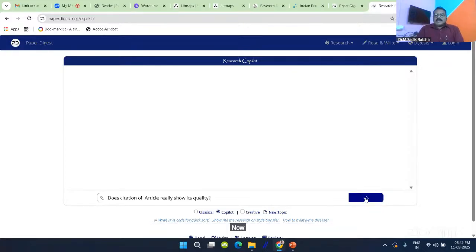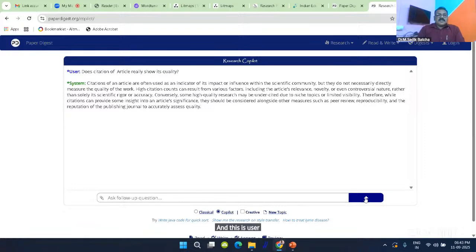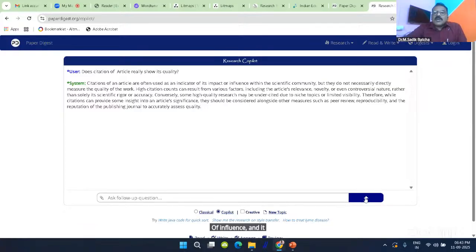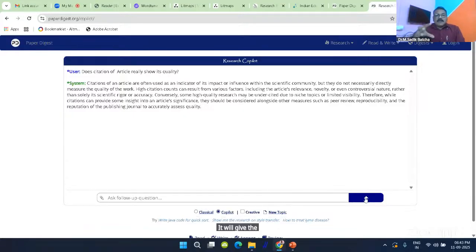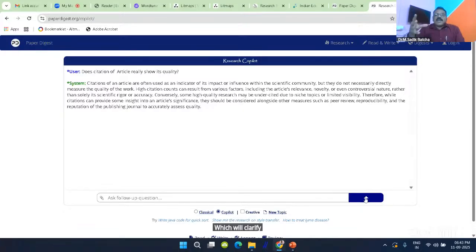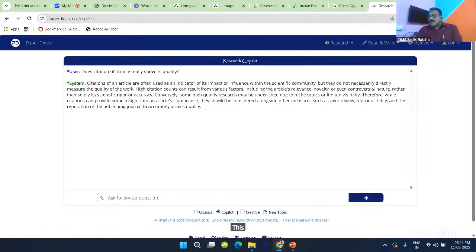Now, this question has been raised to Paper Digest, and this type of research question can be given. The system says citations of an article are often used as an indicator of influence, but they do not necessarily directly measure the quality of the work. See, whatever research questions we ask, it will give the answers by using the sources already available. The research copilot is another feature which will clarify the doubts we have by means of questions, and it has even given a rational answer for our question. This is also another feature.